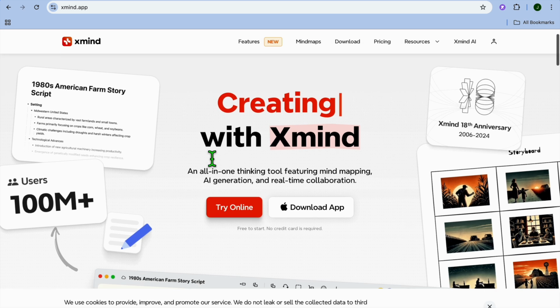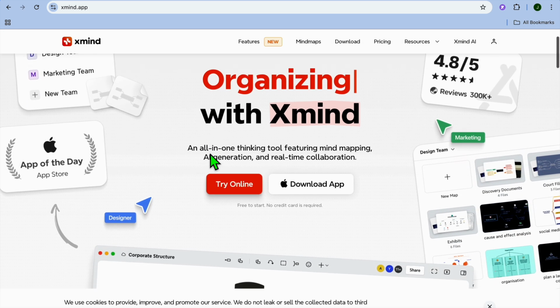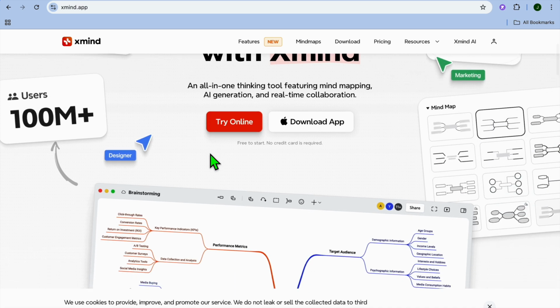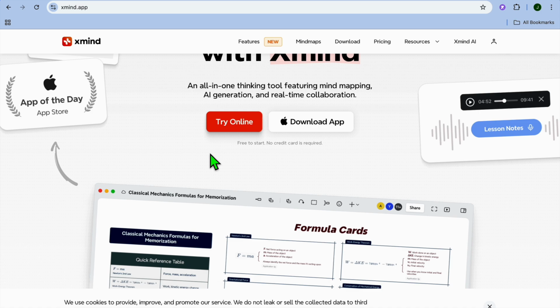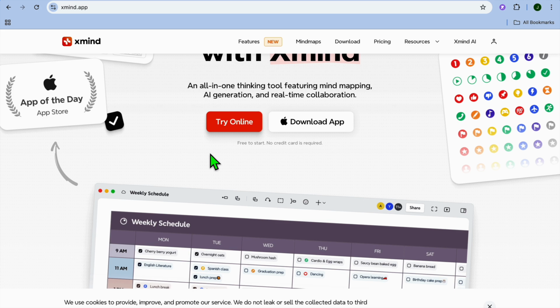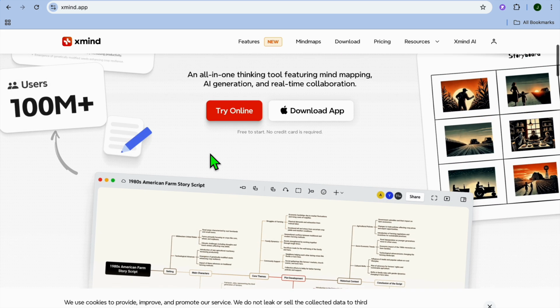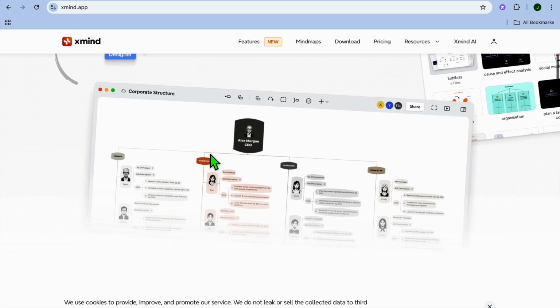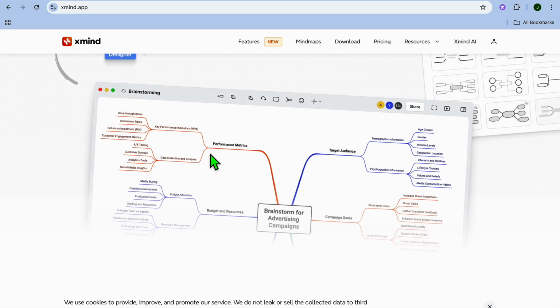XMind is a powerful mind mapping software known for its rich features and user-friendly design, ideal for beginners and pros. Some standout features are a variety of templates. This allows you to start quickly with pre-built mind map structures, and also numerous export options, making it easy for you to share maps in various formats.